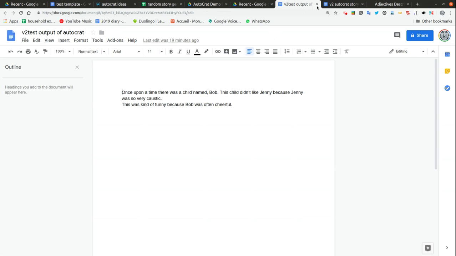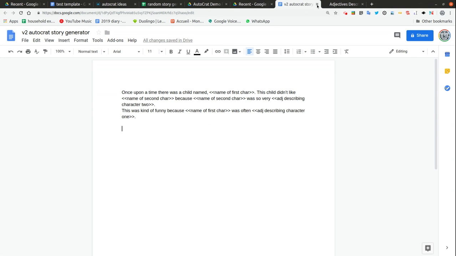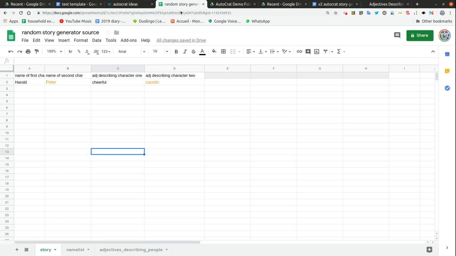That is the output. Close that. And here is the template. Once upon a time, first character, second character, name of second character, adjective describing character 2, adjective describing character 1, as we see them here at the top. Now, let's go ahead and run it.